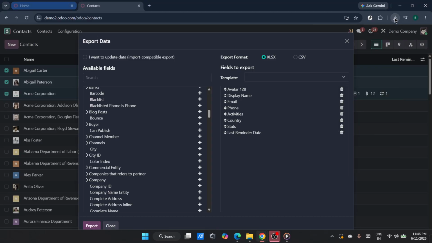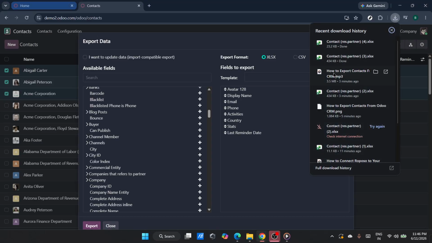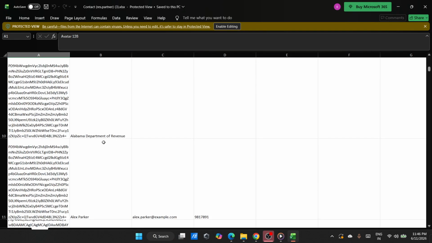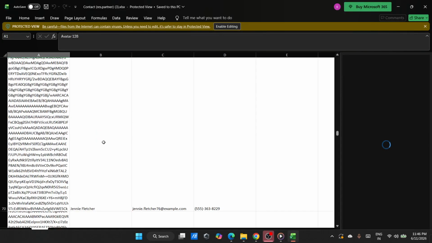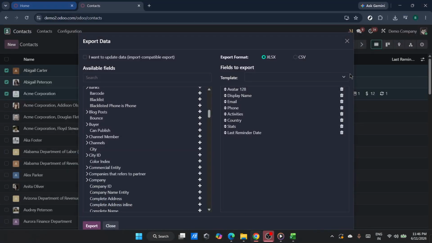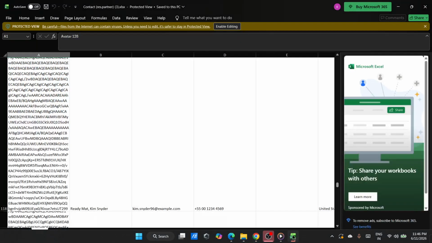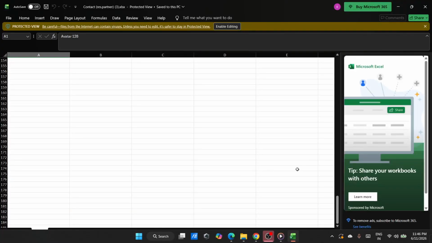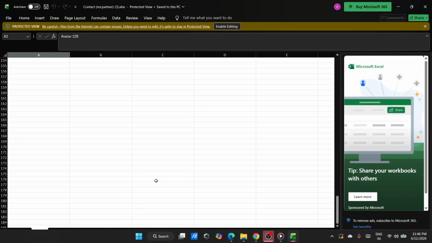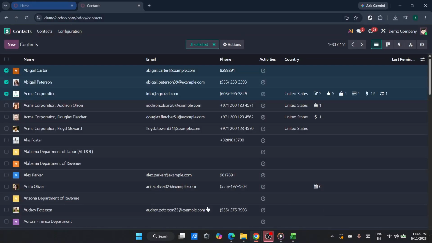Once the export is completed, you should see a download window pop up, prompting you to save the file to your computer. Choose your preferred location to save it, give it a recognizable name, and hit save. And that's it. Your contact export is done, and you now have access to your contacts outside of Odoo CRM. You can use this file for various purposes, whether it's for email marketing, moving to a different CRM, or maintaining records.